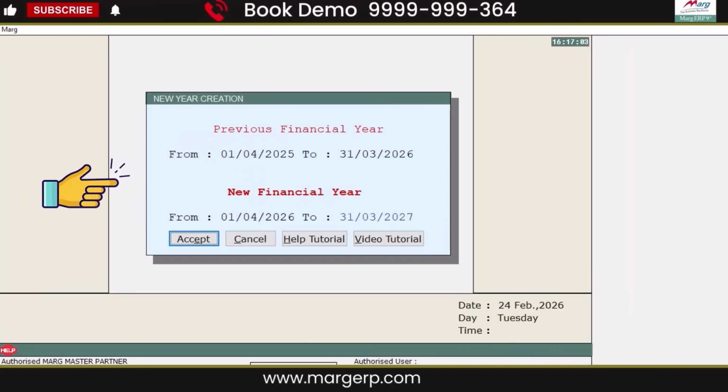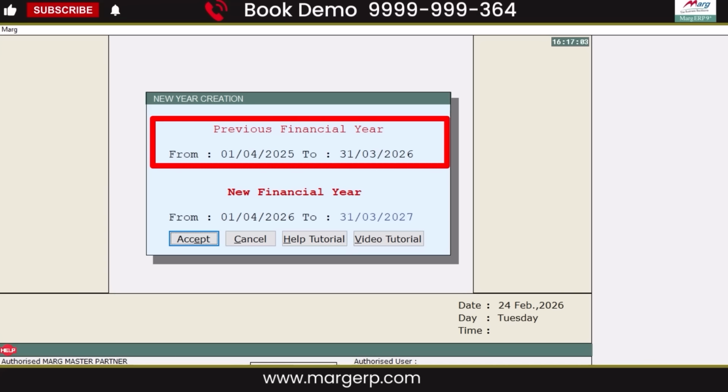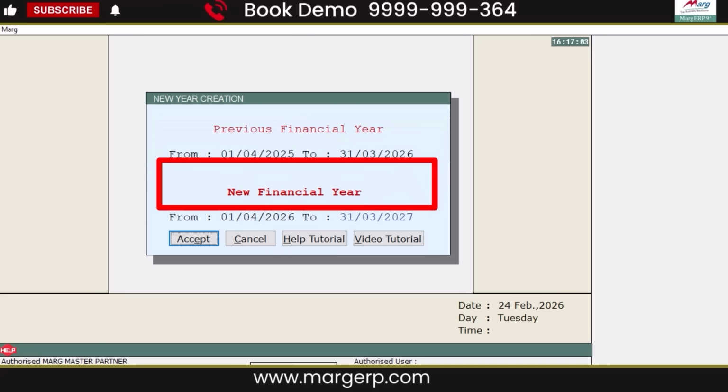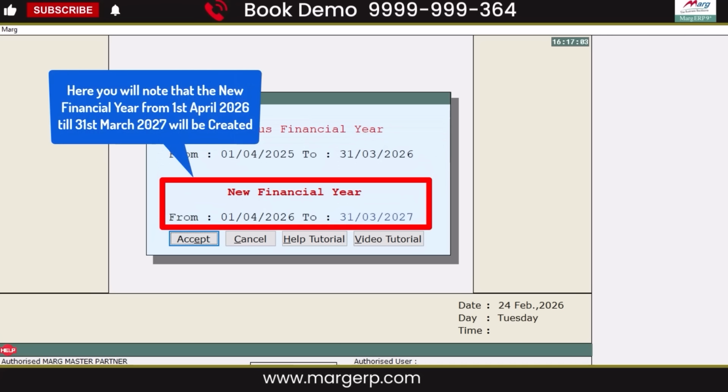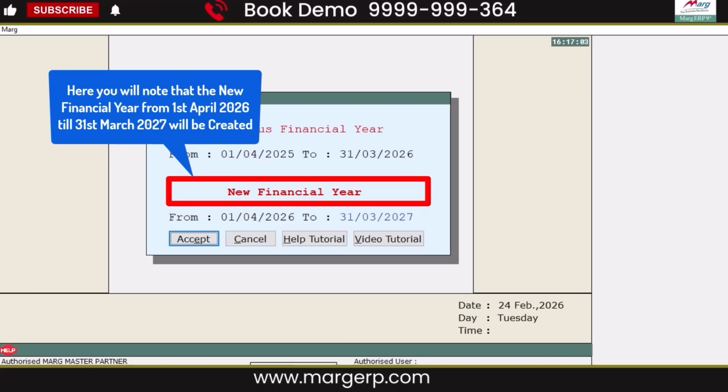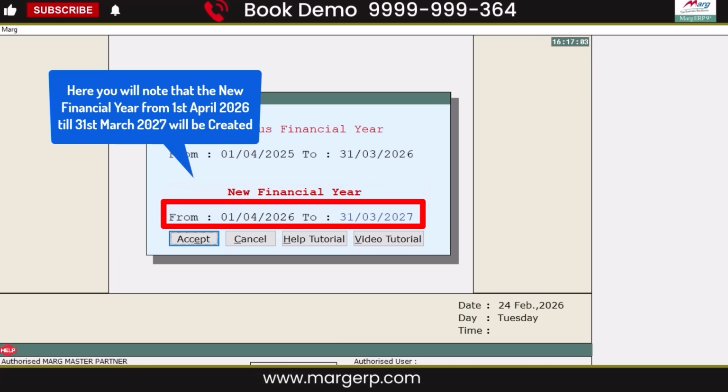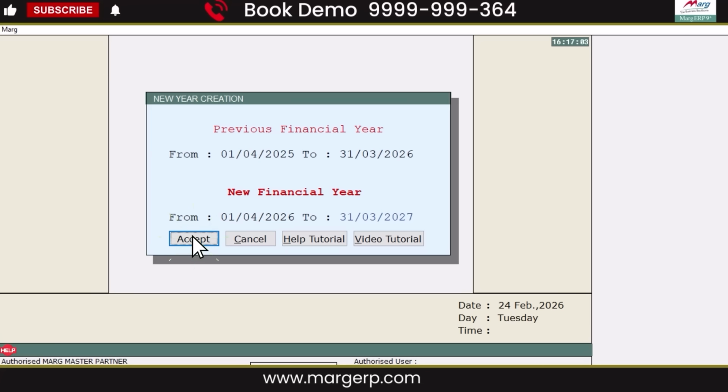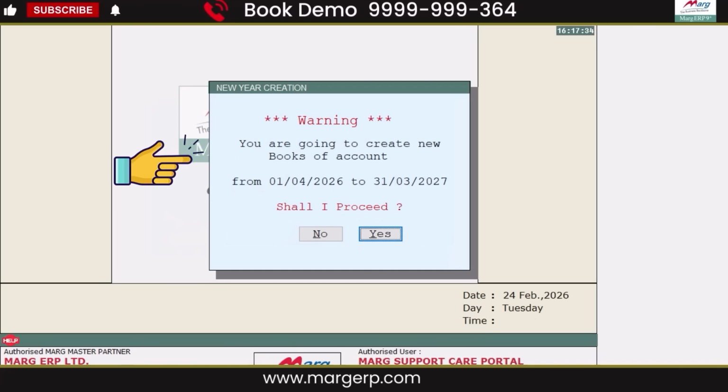This will open the New Year Creation window, where the software will display both the previous financial year and the new financial year. Here, you will notice that the new financial year will be created from 1st April 2026 to 31st March 2027. After that, click on the Accept button. Then, a confirmation window will open with the message, "You are going to create new books of accounts from this date to this date. Shall I proceed?" To confirm, click on the Yes button.